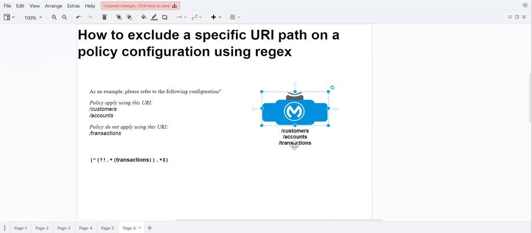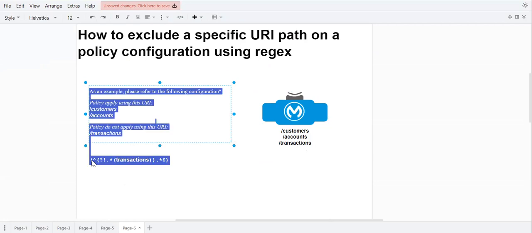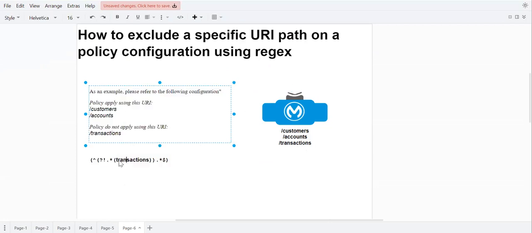So I have 3 endpoints. I want to exclude transaction. Okay, and I'm expecting that the policy should get applied only on the customers and account resources. How can I achieve that? I can go ahead and apply the policy, and I'll write a regular expression. I'm saying that in the URI path, wherever transaction is there, don't apply this policy. So where can I add this regular expression?